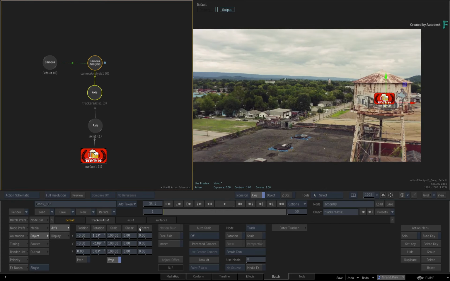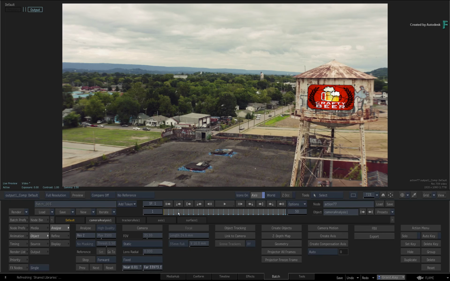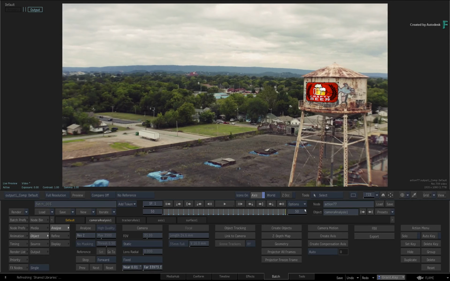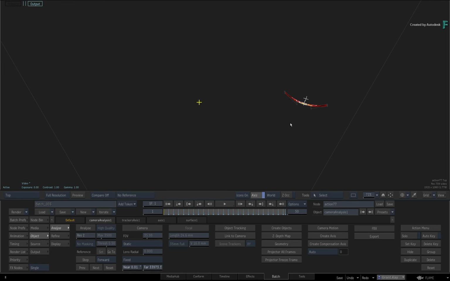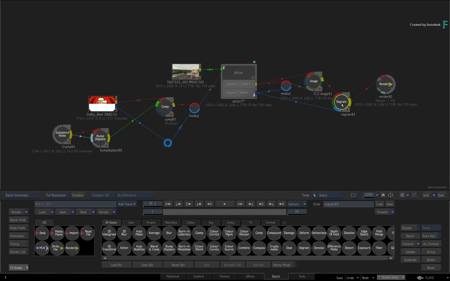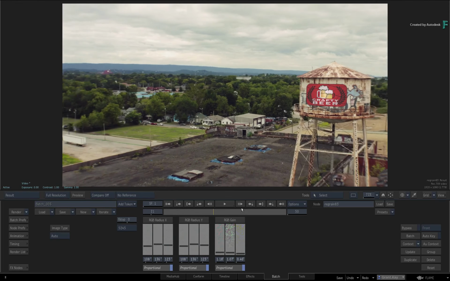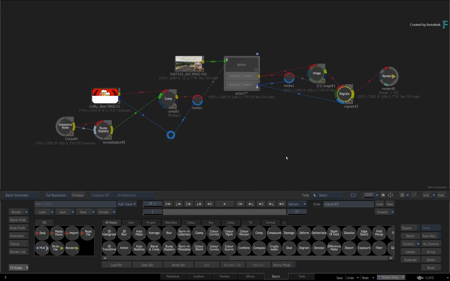As a further example, here I have another batch flow graph where I have further integrated the sign into the shot with manual 3D tracking. The sign has a slight wrap around the water tower as an extended bicubic, and has been further refined using other nodes in batch. Feel free to deconstruct this flow graph for your learning purposes.